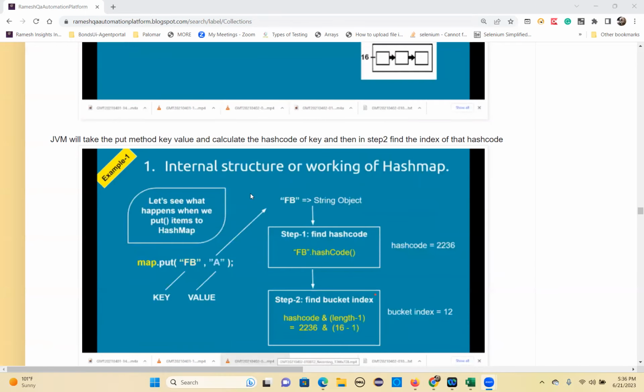But first, how will we insert? Which bucket it will insert into, we don't know, right? You are just calling a put method. Then how will it go and insert into a bucket? How do you know that? So this is the logic.